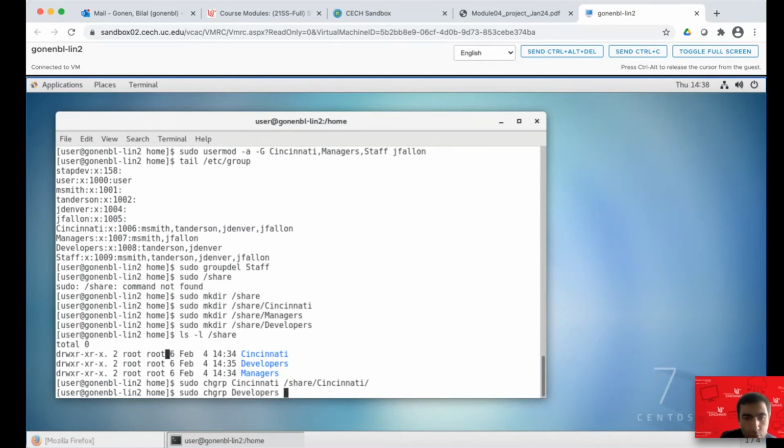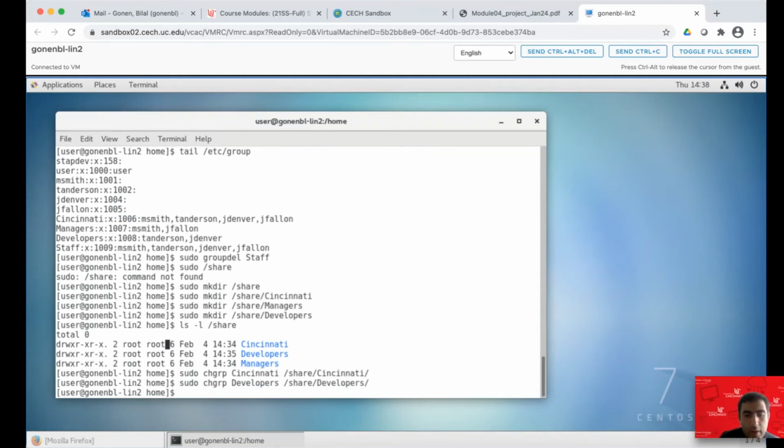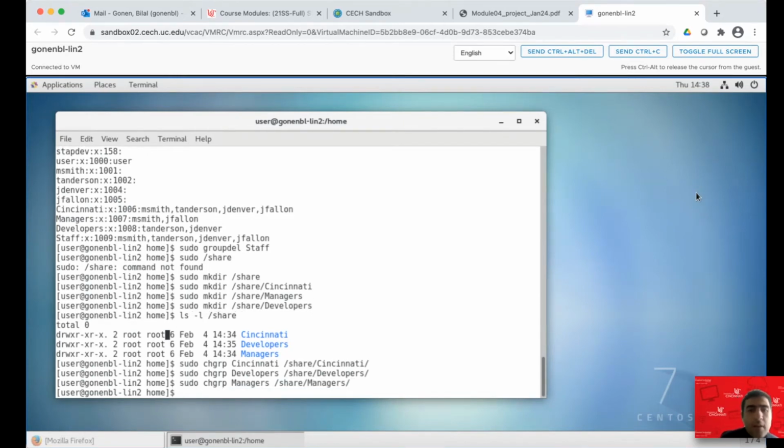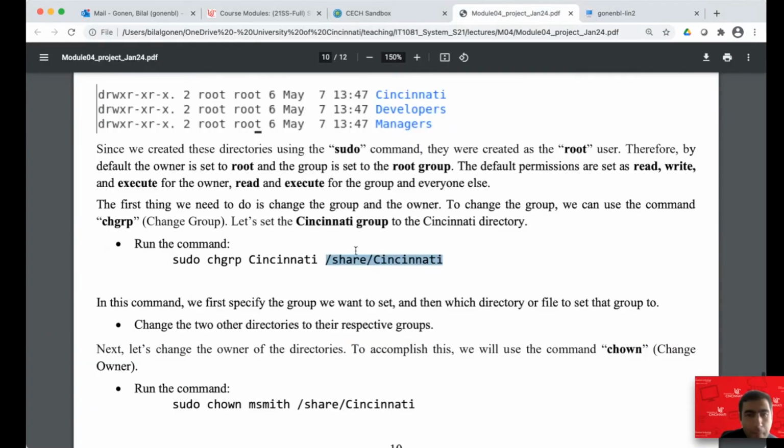So developers group, and then share developers. Okay, and then sudo chgrp managers, and then share managers. Okay, that's good. What else?